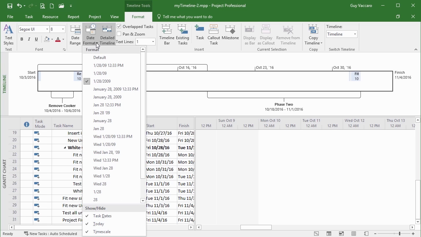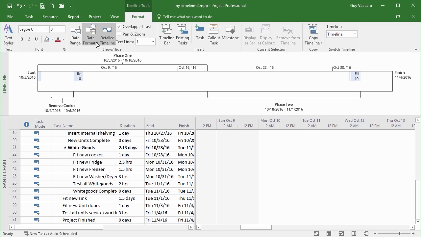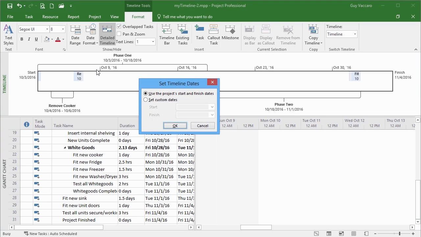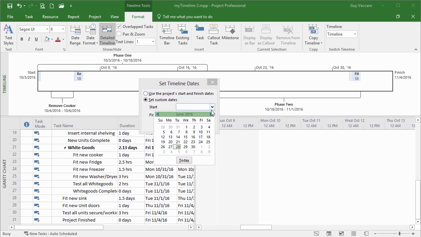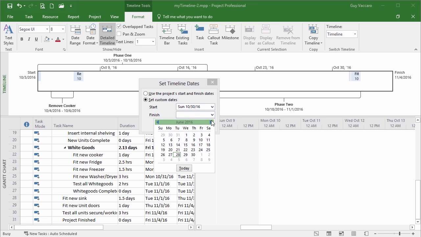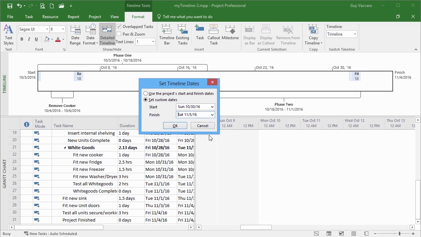Now, as well as the ability to control the formatting of the date and which dates you see, you can decide on a date range. Now, this will become more useful when we can create multiple timelines, but for the moment, I could restrict the view of this particular timeline by choosing the date range tool. The default is always the start and the finish date of the entire project, so the timeline will try and display the whole project. But I could set custom dates. Maybe I'm only interested in the first week in November. What happens in the first week in November? So I use the drop down calendar to take me to the first week in November, which is actually going to be the 30th of October until the 5th of November.